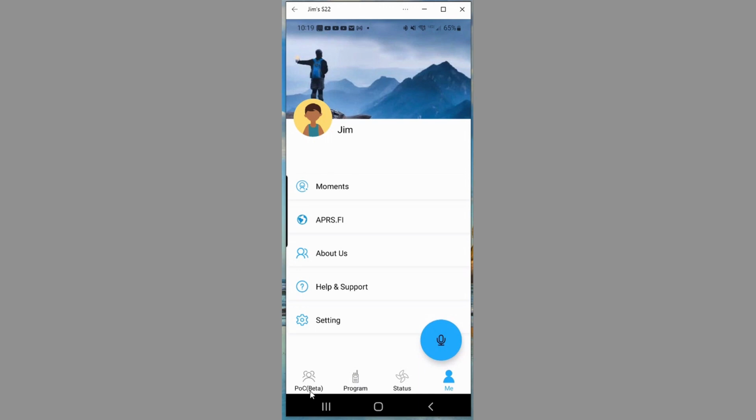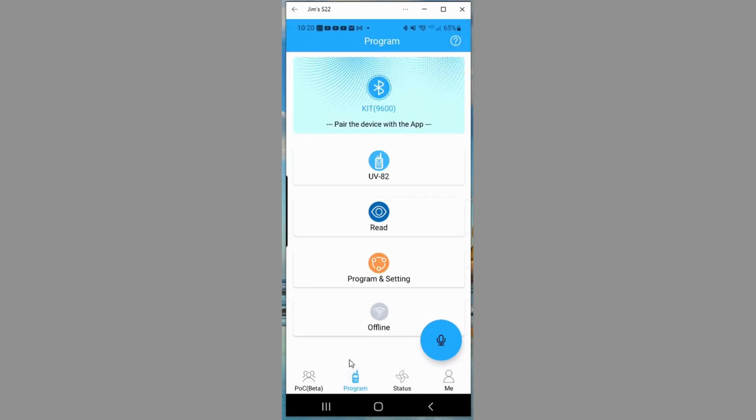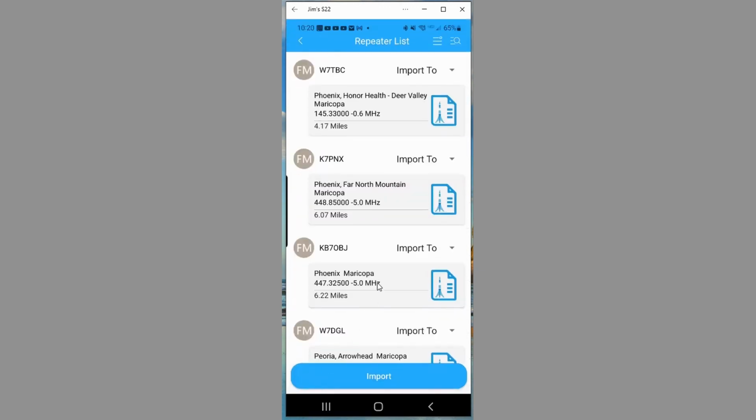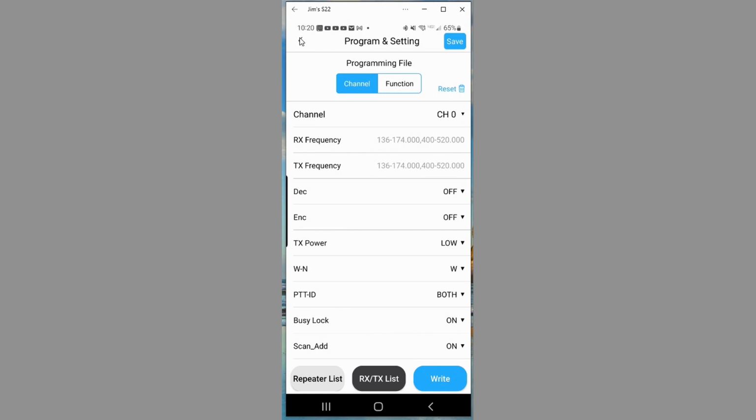So let's go here to program again, and we're going to go back into program setting. And I want to point out the other cool function that is new here in these later versions of this Odmaster app, and that is this repeater list idea. If I click repeater list, the app uses the GPS function of my phone, and it tells me what repeaters are nearby. And so if I go up here, I can click and I just leave the channel function. I can go back.